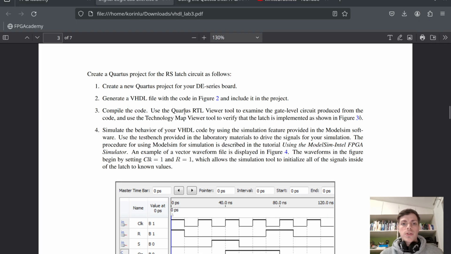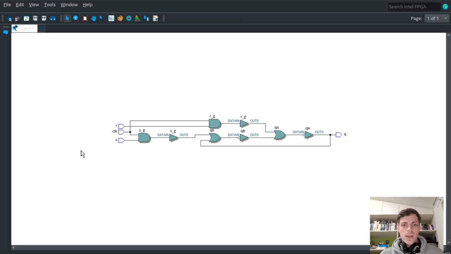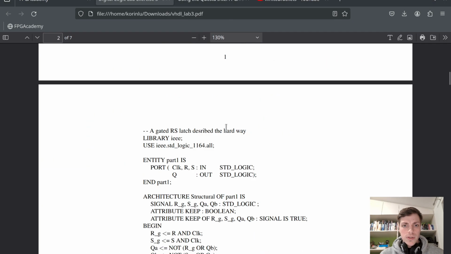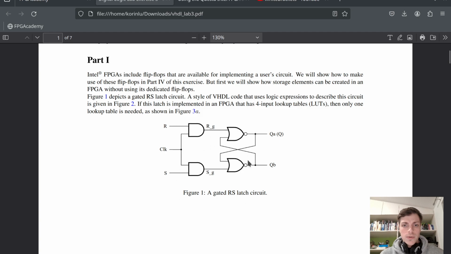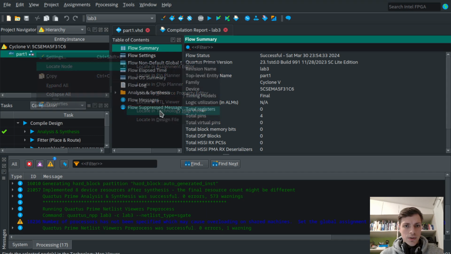So compile the code, use the Quartus RTL viewer tool to examine the gate level circuit produced from the code, and use the technology map viewer tool to verify that the latch is implemented as shown in Figure 3b here. So let's use RTL viewer, and here we can see that we have our AND gates, our OR gates, or NOR gates here. Here we have our NOR gate. So that's exactly as shown here. We have our AND, our NOR. So that's correct.